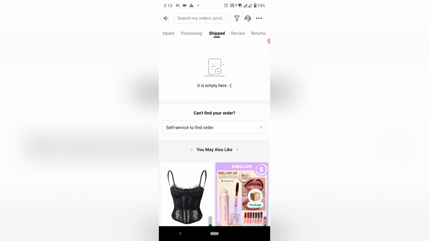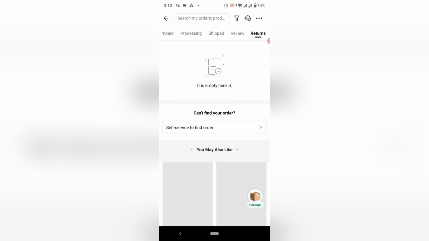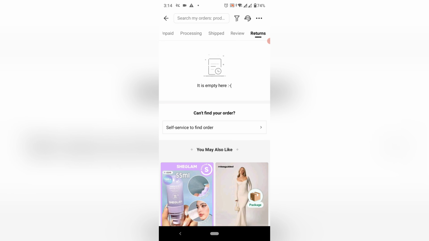After submitting the request, go to the Return section and tap on the order you are returning. In most cases, the QR code will automatically appear on the screen. If it does not, tap on the specific item you are returning or check the option shown below the order details. The QR code will be displayed there. The QR code can be used to complete your return process, and that's it.